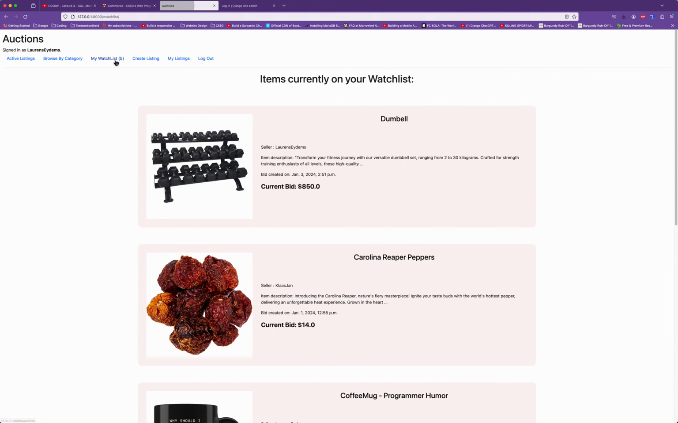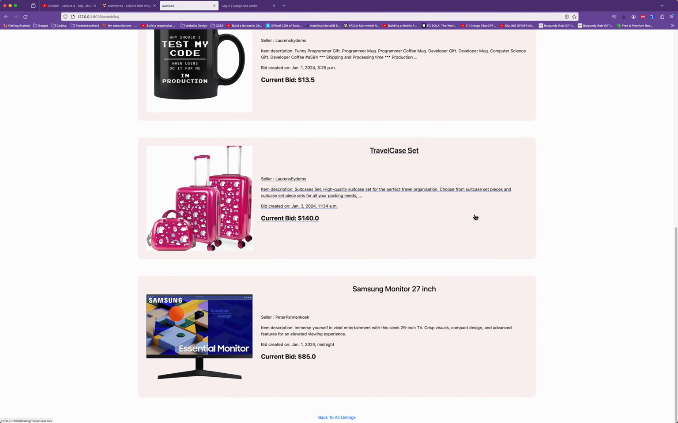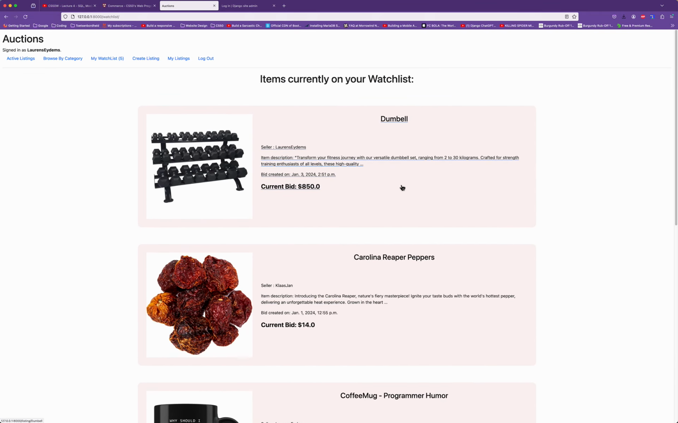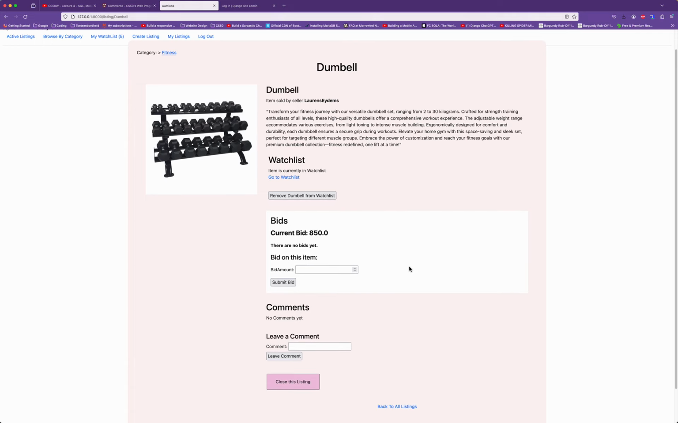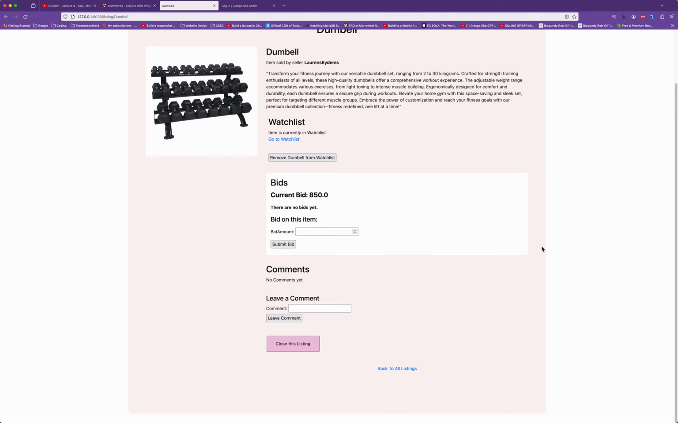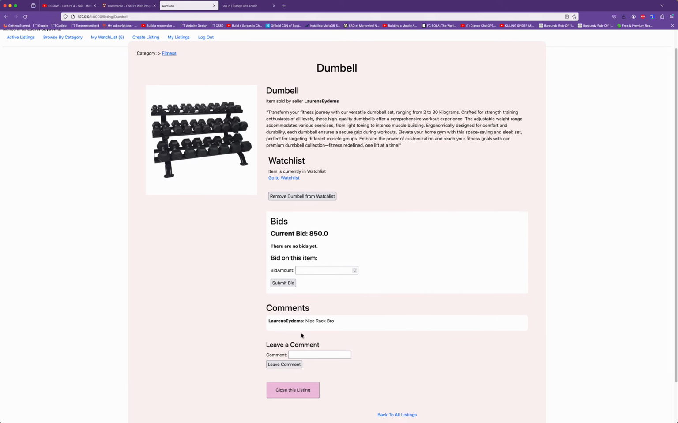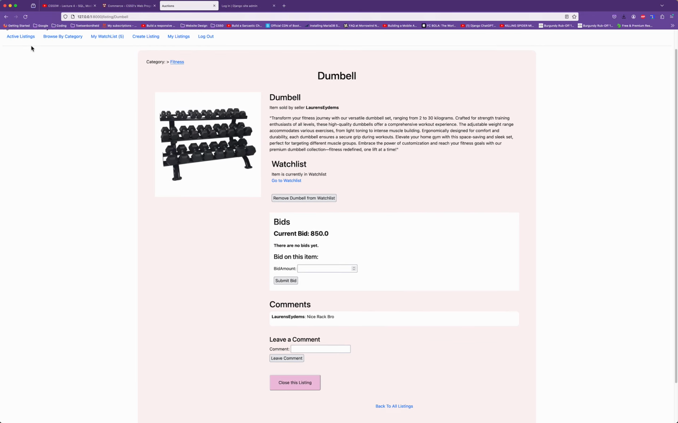So I'll add it. I'll go to my watch list, and it has been added as the most recent item in my watch list. From here, I can also go to the item, and I can choose to remove it or leave it as is. I can choose to bid on this item, which wouldn't really make sense as it's my listing. So I'll bid on a different item, but I could also leave a comment. Nice rack, bro. And as you can see, the comment has been posted.